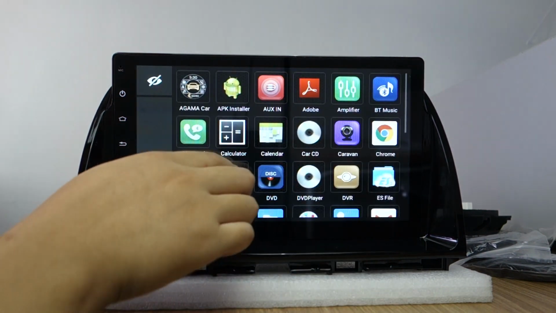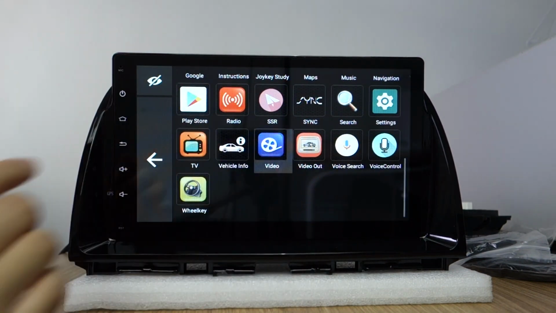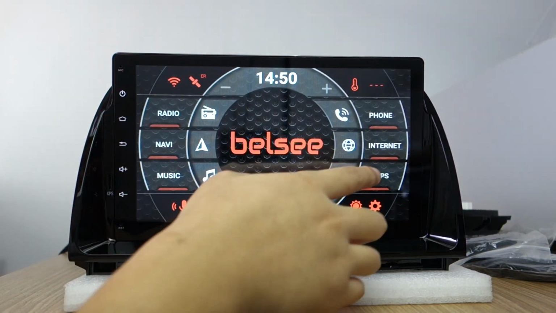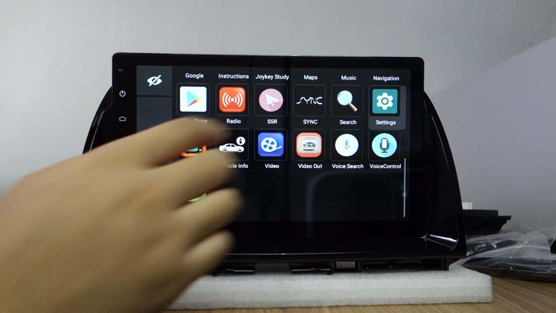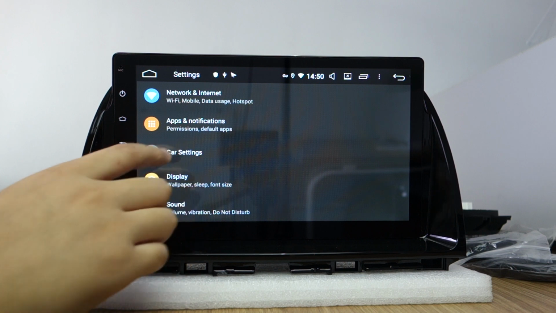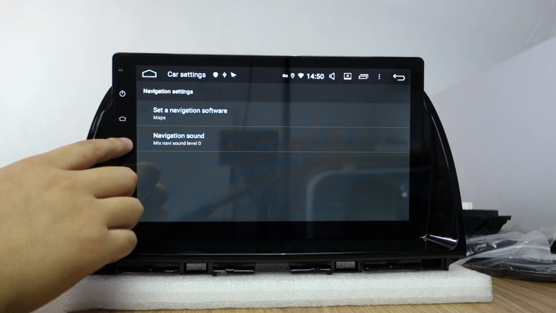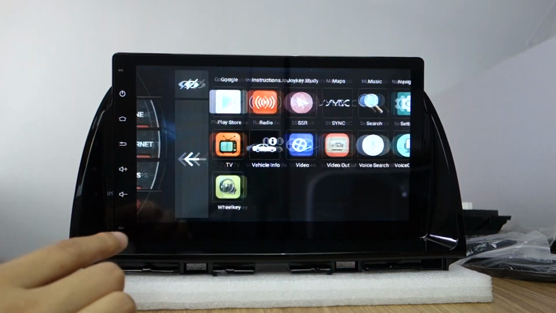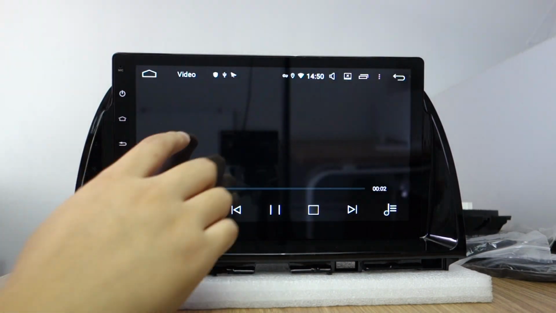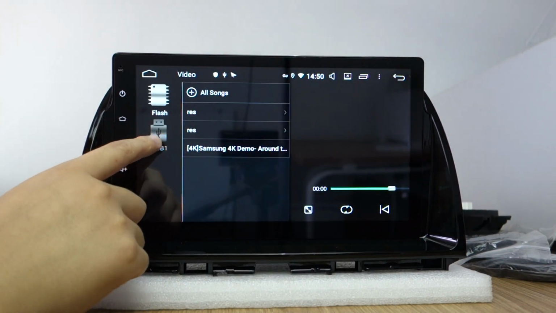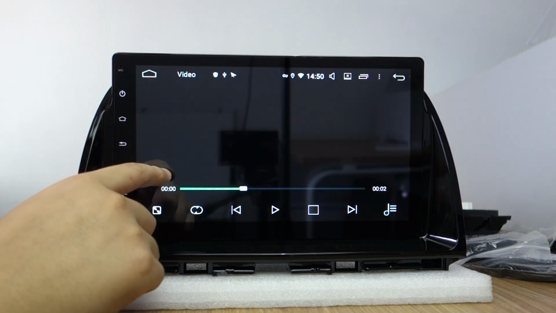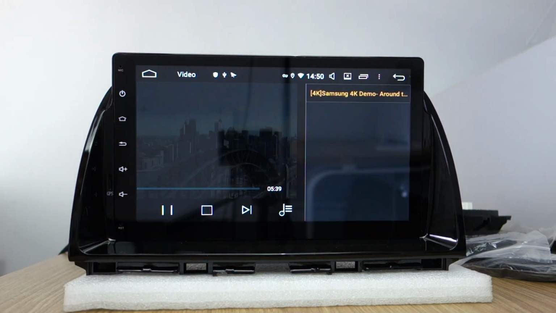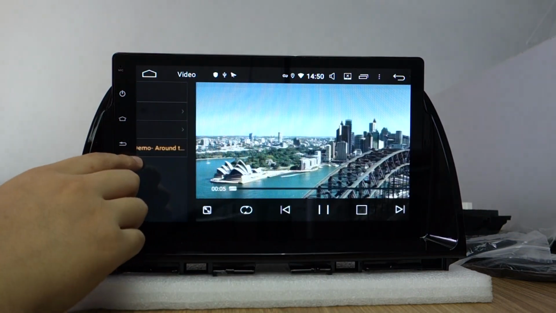Okay, let me introduce the video. This video is disabled for your safety, so you need to set it in the settings. Settings, car setting, sorry, this driving setting, turn on the watch video, and play video from USB 1. This is Samsung 4K, some 4K demo video from around the world.